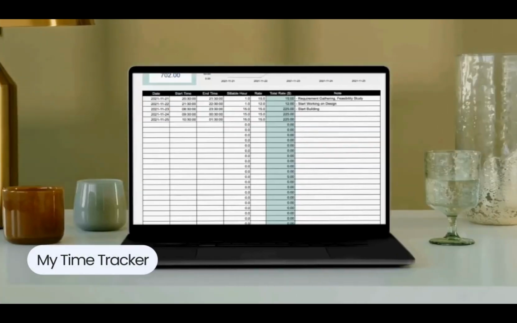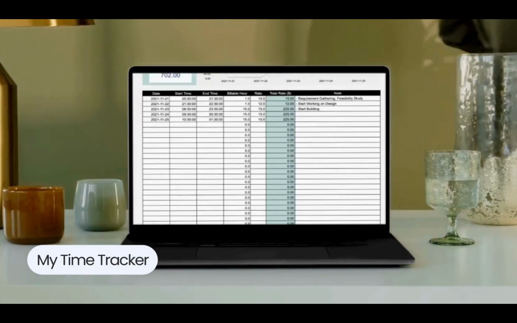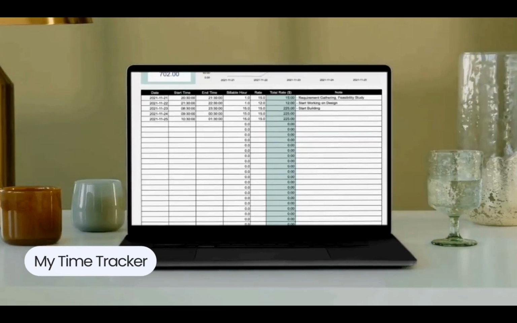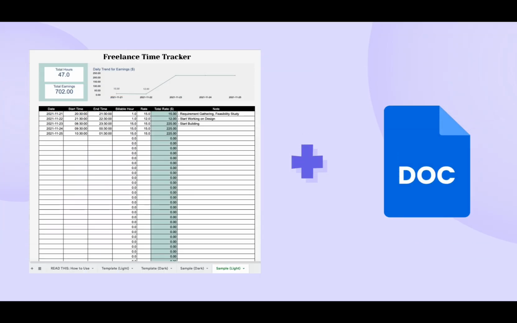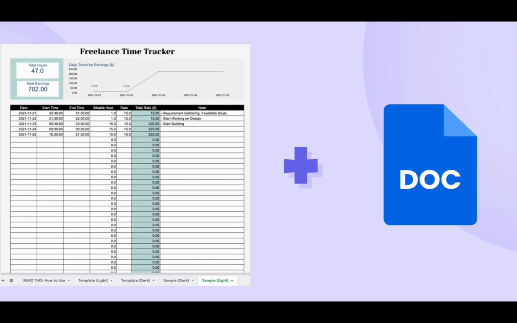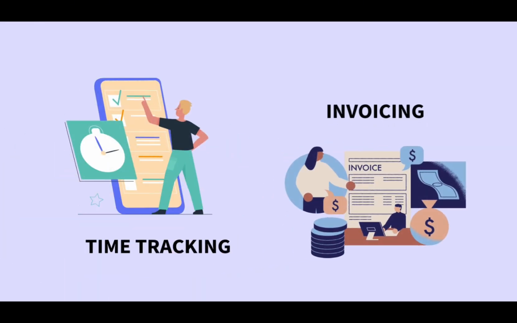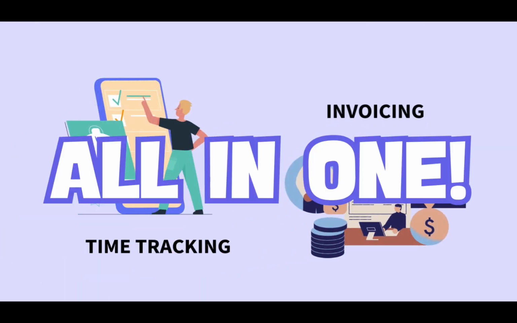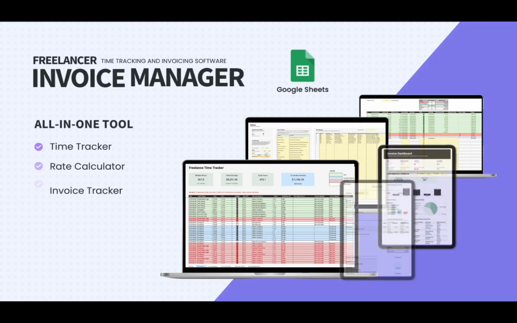As a freelancer, I use a time tracker template, which is available in my shop, for time tracking and rate calculation. I use a combination of a time tracker template and an invoice template in Google Docs for my invoice. However, I realized it would be more efficient to manage all the invoices for all clients in just one Google Sheet. That's why I have created a new solution.